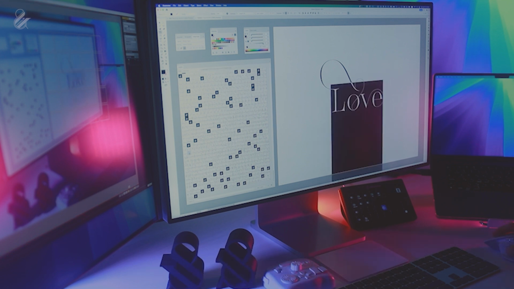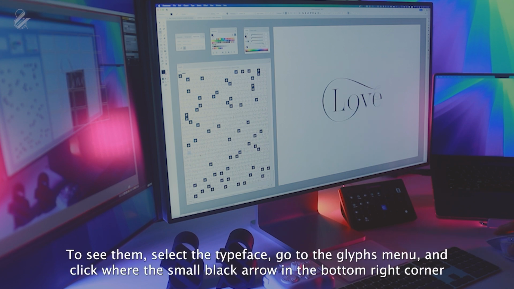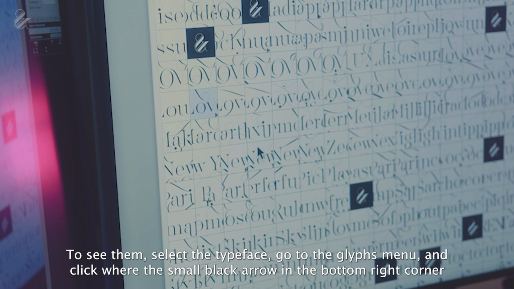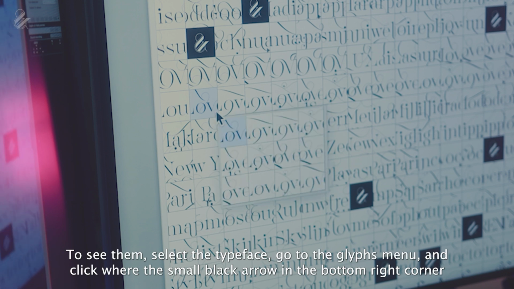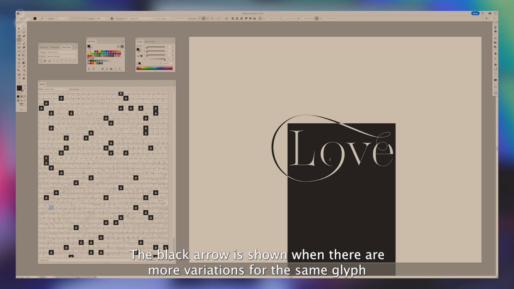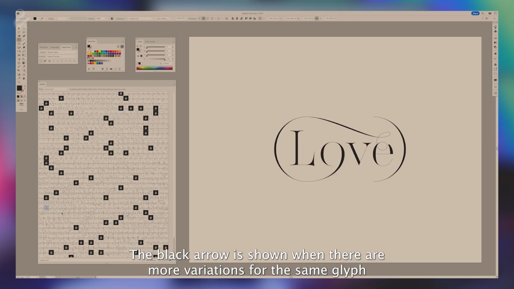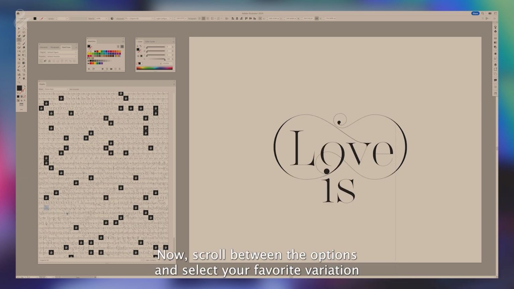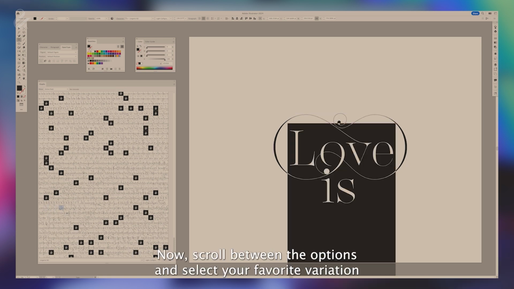But wait, there are more variations for the same word. To see them, select the typeface, go to the Glyphs menu, and click where the small black arrow is in the bottom right corner. The black arrow is shown when there are more variations for the same glyph. Now, scroll between the options and select your favorite variation.